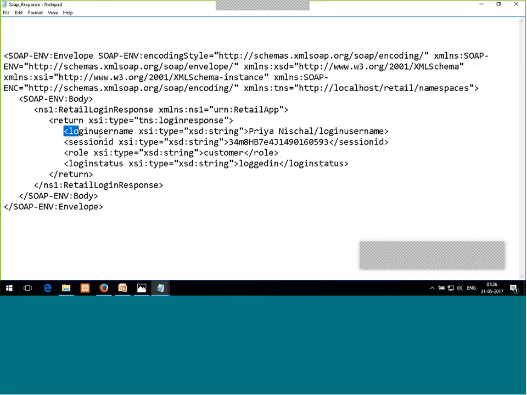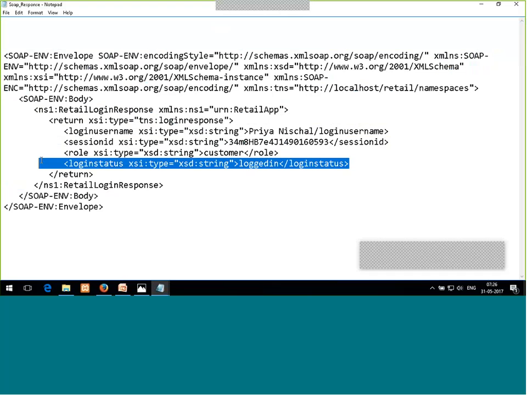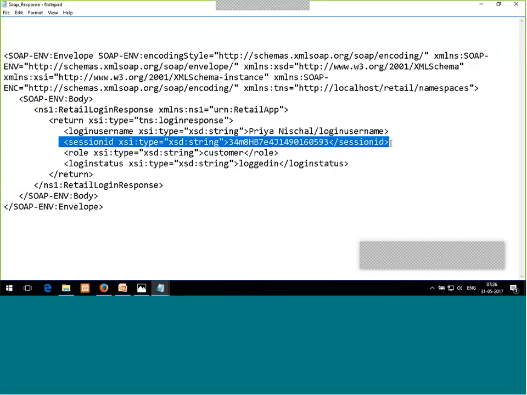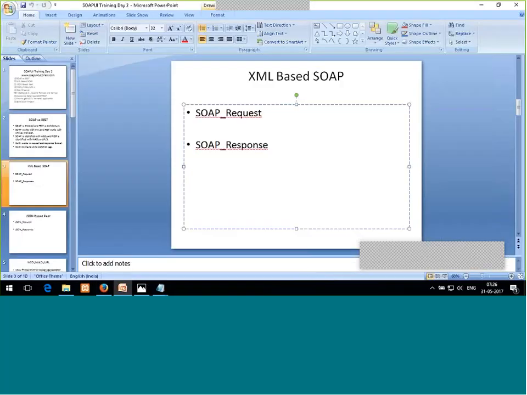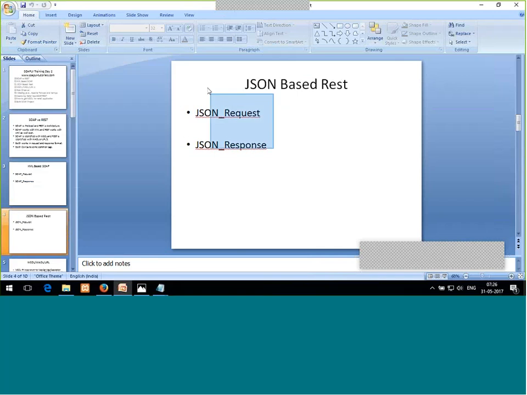Name, the session ID, and the role. See, as I said, if you know how it works, what all tags it is going to return, then the session ID is something which surely you will get within the response, for the login case. So this is how it actually looks. Fine. So it's SOAP request and response. Okay, now JSON request and response. What is the meaning of this?